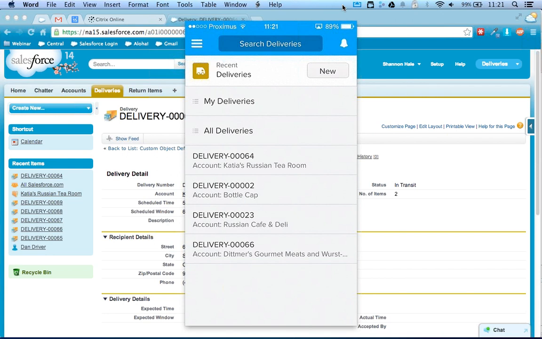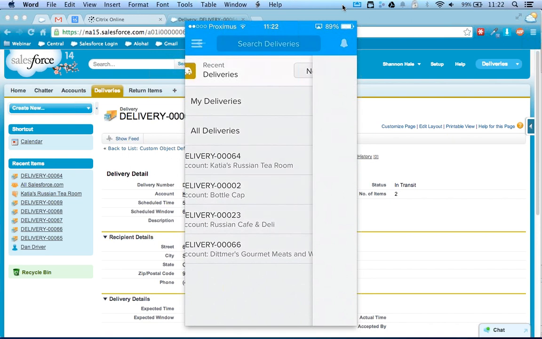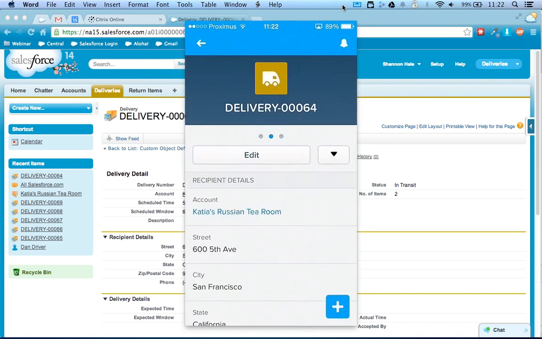So if I go back and now move into the deliveries, I can see the same list views. So on the top you see the My Deliveries and the All Deliveries views that we also have online. And below that we can see the most recently used items by myself, and I can just drill down in one of those, for example, this one, which is for Katya's Russian tea room.